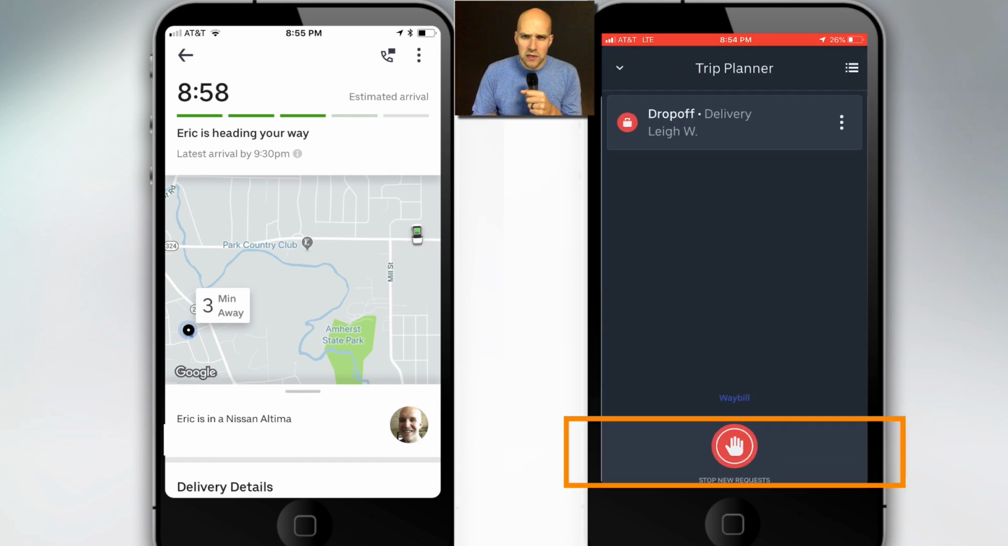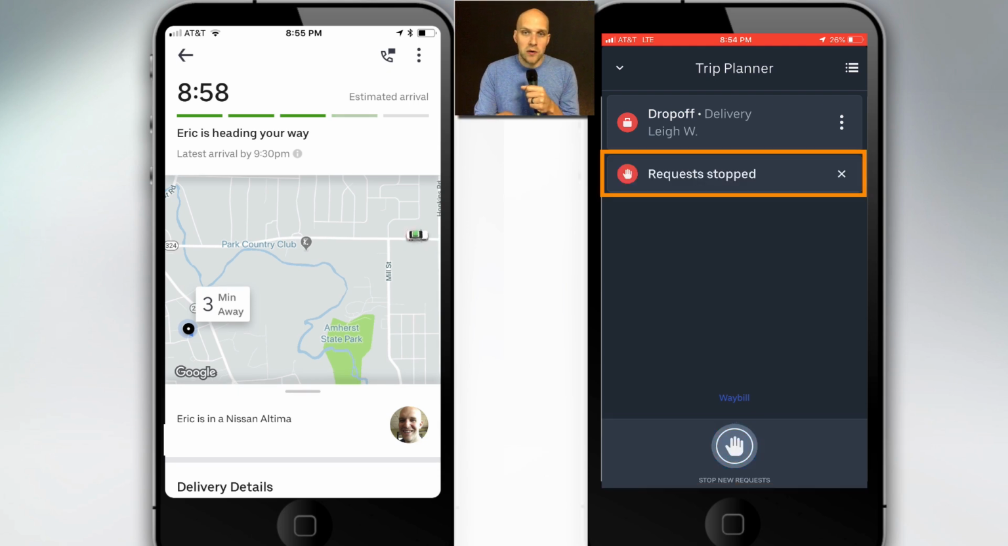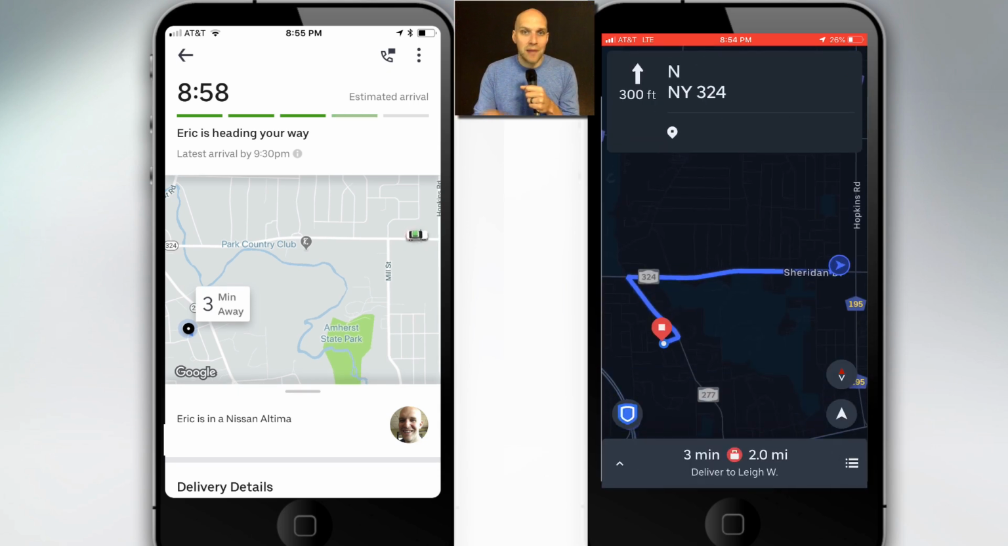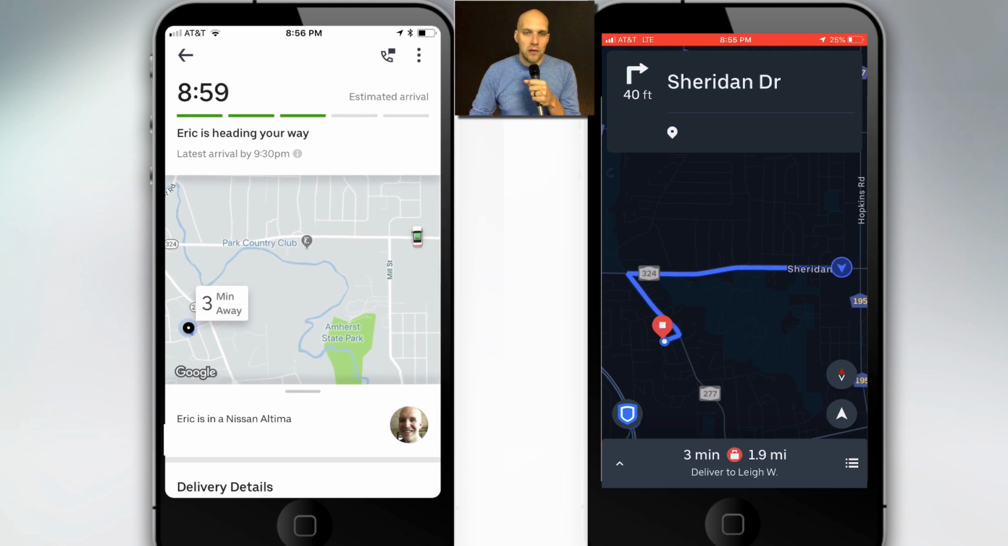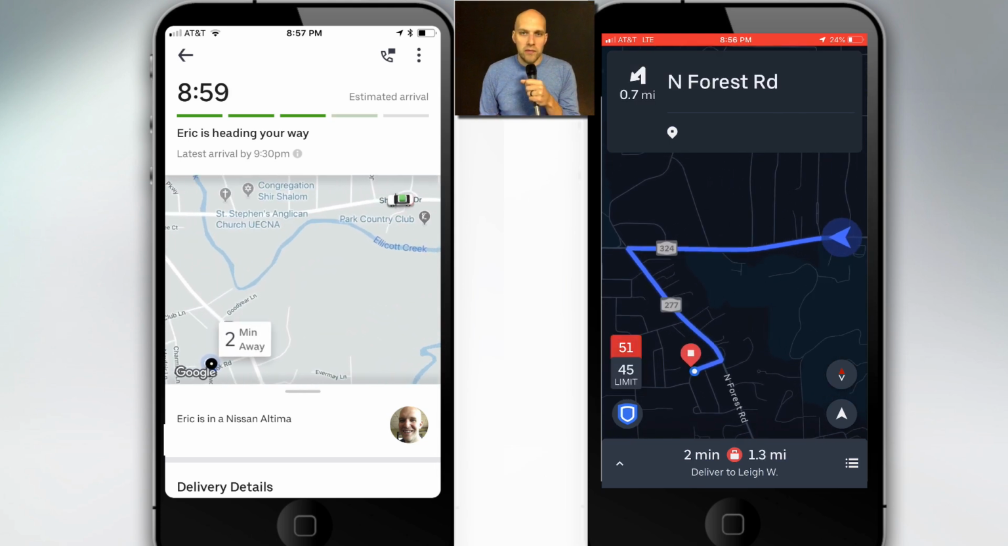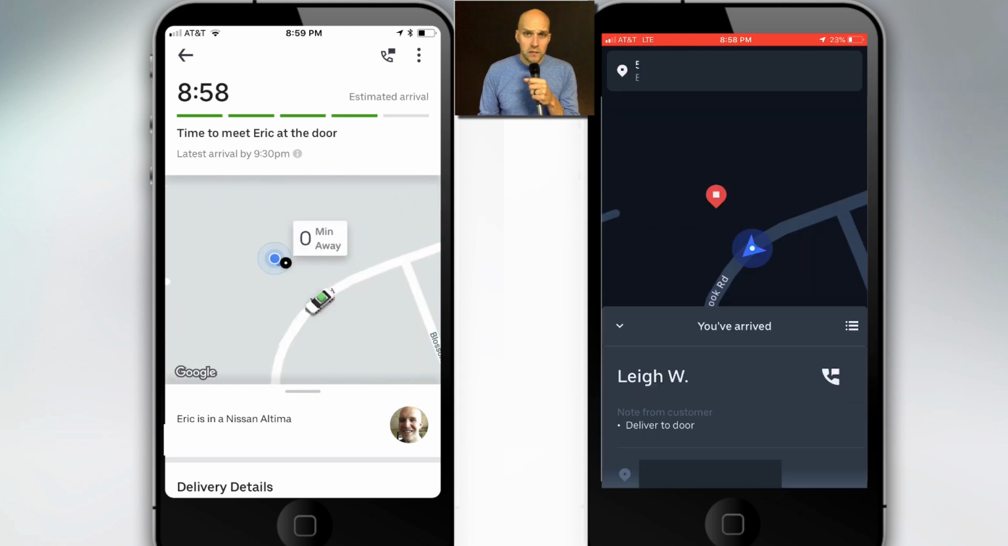I just want to show you this because you can pause future trips while you're on your trip right now. So I just requested that this trip be stopped after this. So if you're planning on logging off the app in a little bit, you can do that before you even deliver to your next customer.